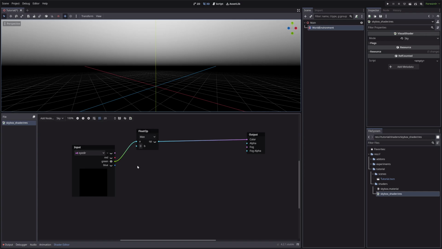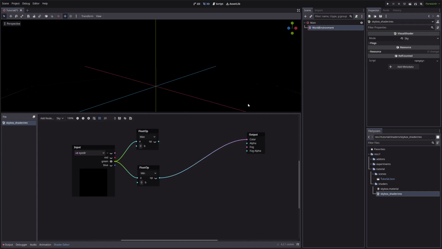Okay, now we need values between 0 and minus 1, and for that we will use, you guessed it, the min node. The min node returns the minimum value between the two inputs. Feed our Y axis into A, and for B, set 0. Now we have 0 at the top, and from horizon to bottom, we have negative values.